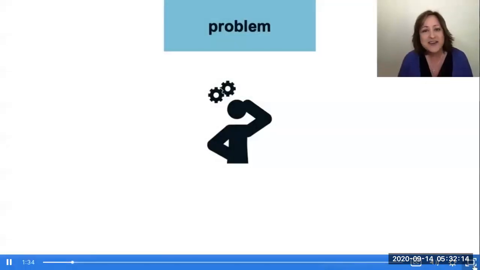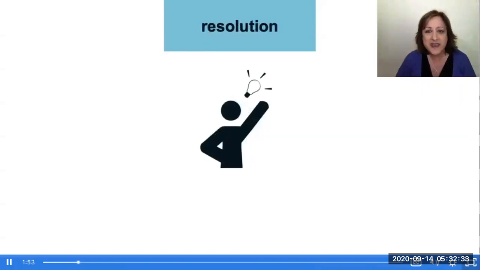As a second grader, you're probably very comfortable discussing setting and characters. Let's take a bit of time to review problem and resolution. Problem is something that's hard to deal with in a story. It could be a challenge that a character is having. A resolution is the way a problem is solved or ended. We'll be working together to identify the story elements in The Little Yellow Leaf.